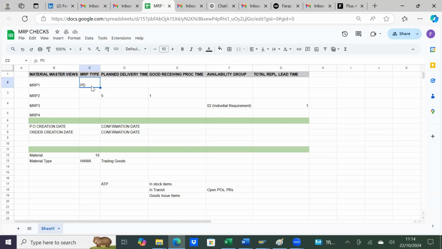Okay. Then you have MRP2, which gives you the planned delivery time. So in our system, I'll show you in the material master also. We have given 5 days, which means it will take 5 days to get the stock into your site. Okay, once you have confirmed your purchase order. Okay, is that correct, Sharik?